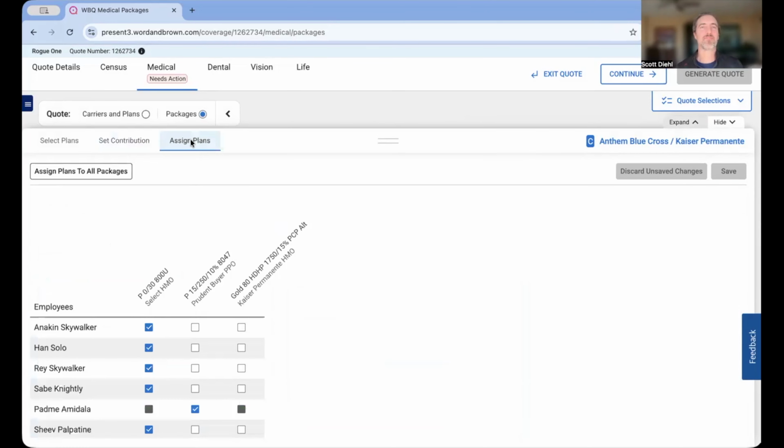Next, we'll move on to plan assignment. This is where employee meets plan. And the good news is the system has already done the first pass. The moment you build a package, every employee is auto-assigned to the first eligible plan, which means you could generate the quote immediately. From there, you fine-tune.